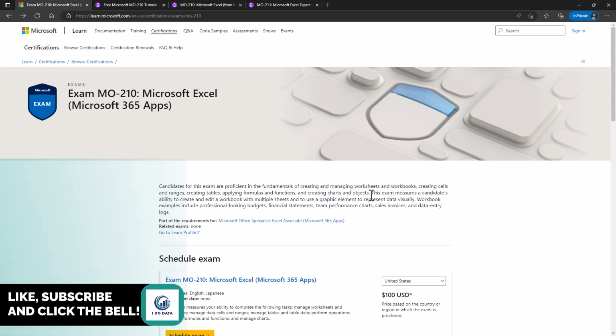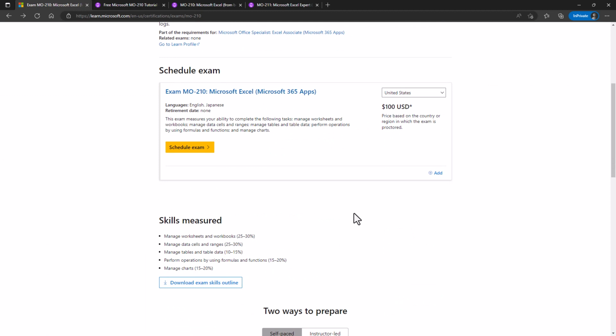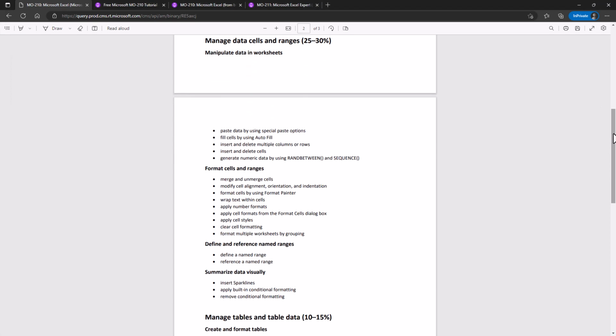In this MO-210 webpage, you can find a more detailed list if you scroll down to Skills Measured and click on Download Exam Skills Outline. This lists the 60 or so requirements for the Microsoft MO-210 exam.